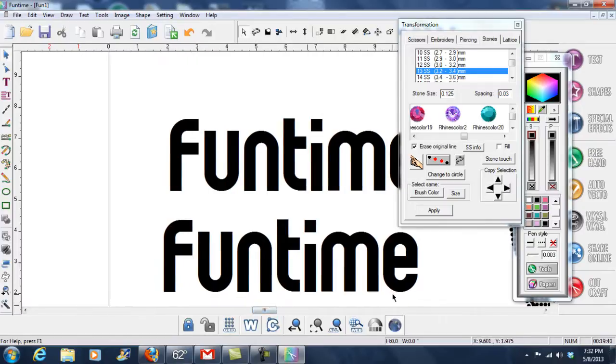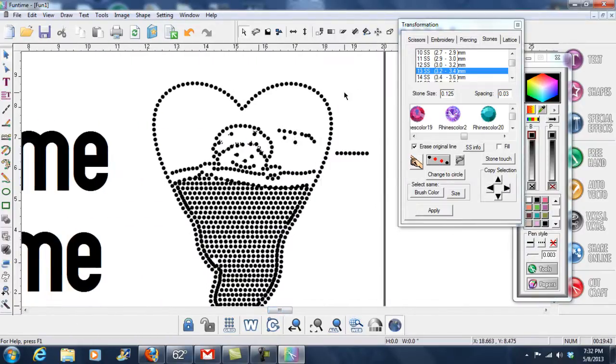Another feature that I really love about this is if for some reason you brought a file in to WinPC or into Funtime and you question the stones, if the stones are round or oblong or anything at all, and I always use this feature before I send anything to the cutter. You can select whatever you want and hit change to circle, and you can go ahead and change that circle out to make sure it's an absolutely perfect circle before you actually send it to your cutter.